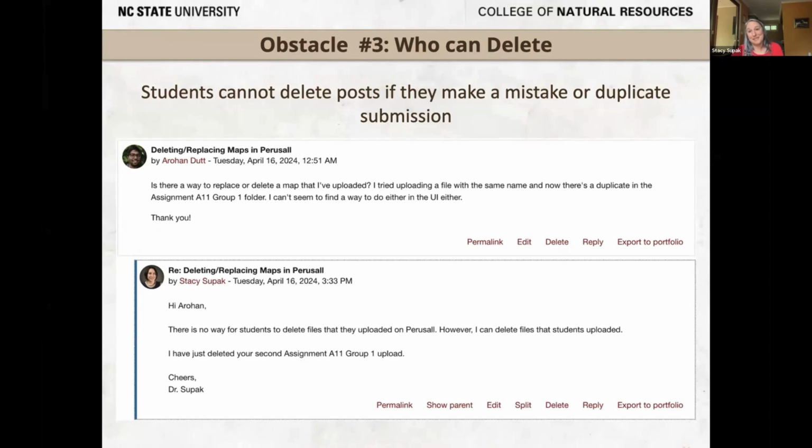And so I got, with 80 people in the class, many emails. Would you please delete this thing I uploaded? So here was an example of the exchange between me and one of the students.